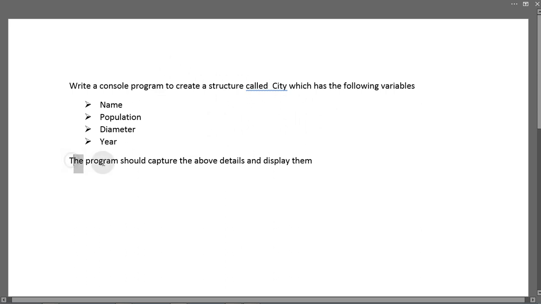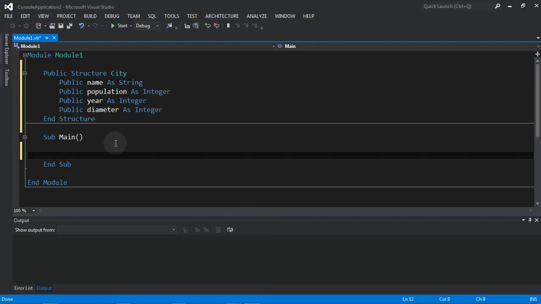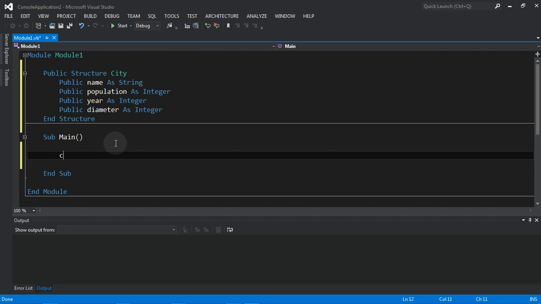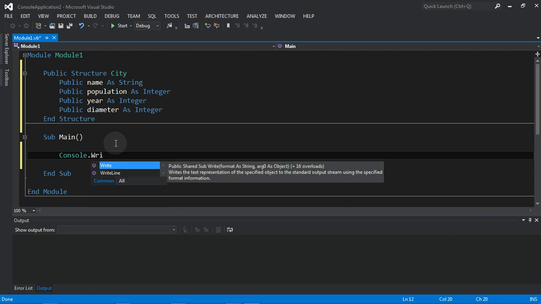Now we want our program to capture the above details. This is the interesting part. We're going to deal with capturing the details first. Within our Sub Main, everything we do is under main. So we say Console. Why do we say Console? Because we want to write something to the console screen. That black screen is called the console; it's called the console application, like CMD. So we say Write.